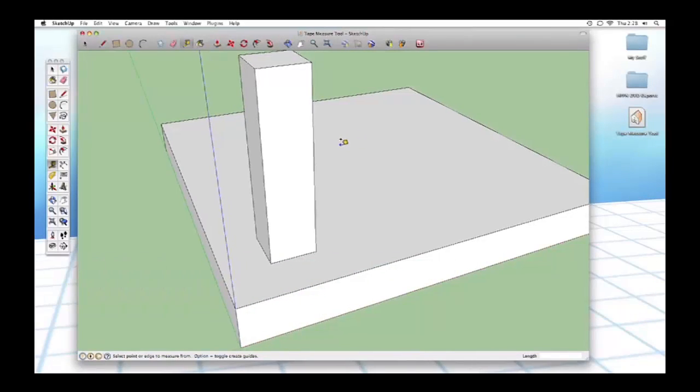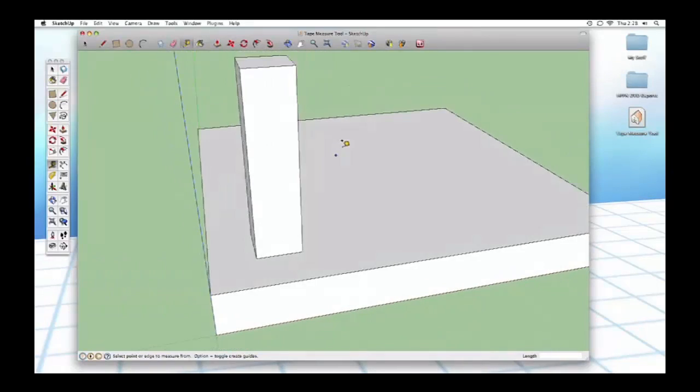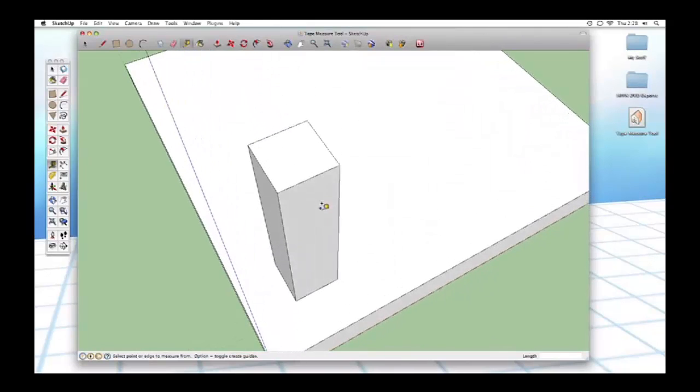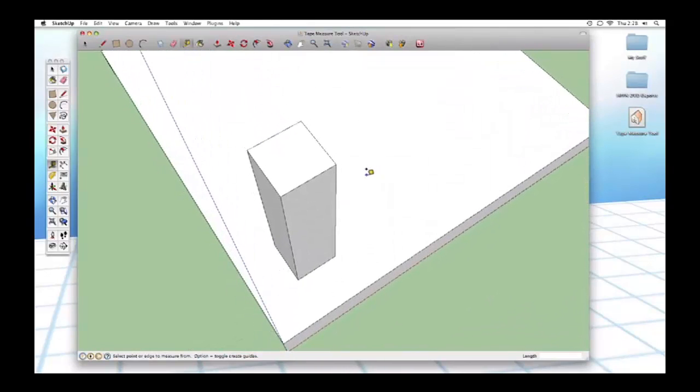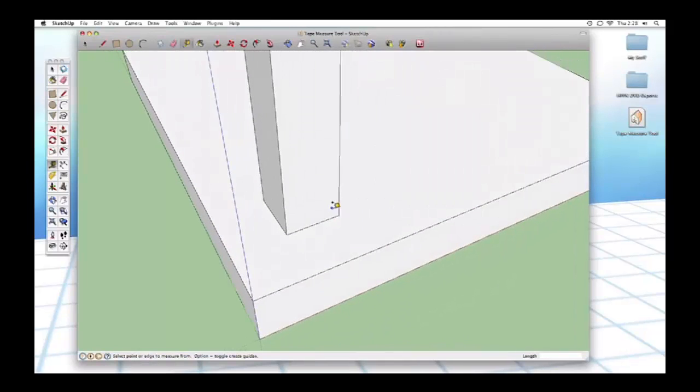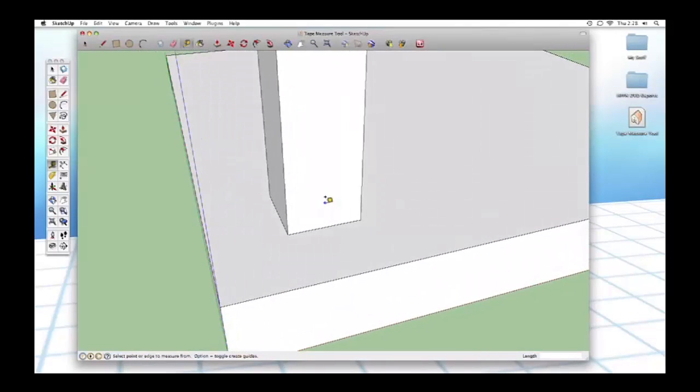So now we're going to measure something. Let's say we want to figure out how wide this column is. Just by looking at it, we can tell that it's pretty much a square, probably exactly a square. So we just need to know what this one side of it is. To do that, it actually works quite similarly to a tape measure in the real world.